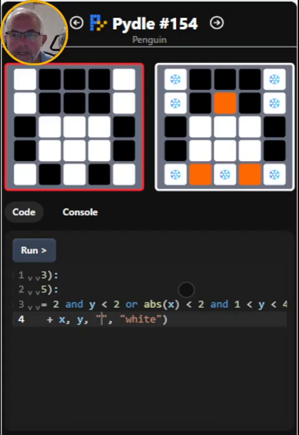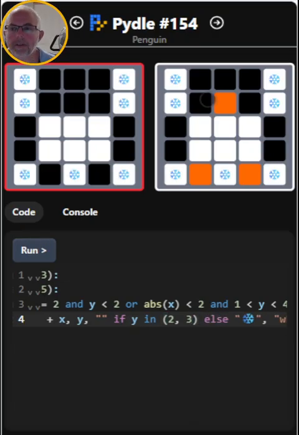So let's do the snowflakes. I've got a snowflake in my clipboard. So for the snowflake, it's going to be simpler. Let's do this blank one: if y in 0, 1, 2, and 3, else. Okay, see that. There we've got the snowflakes.